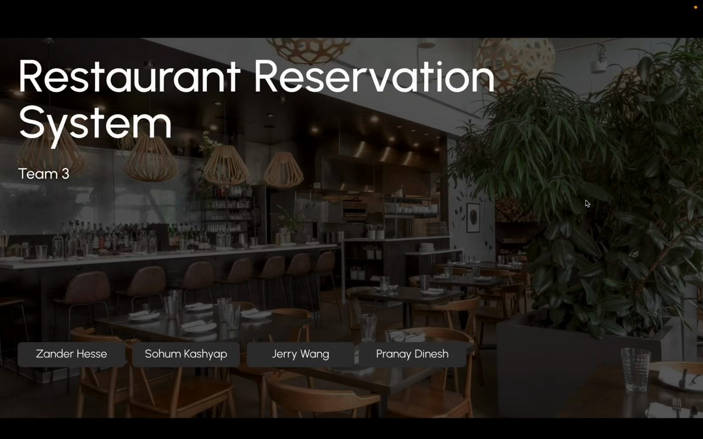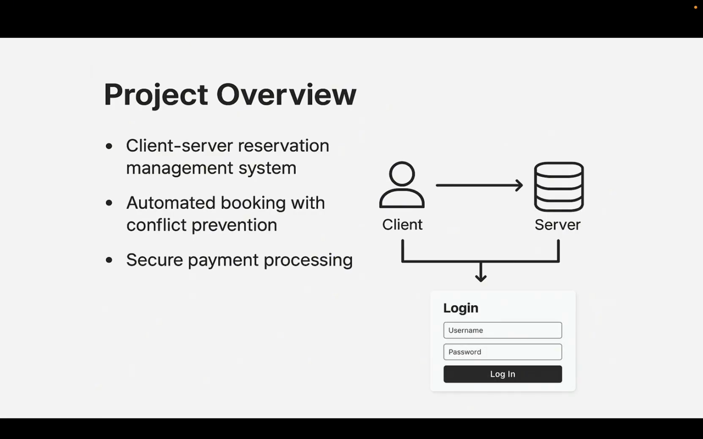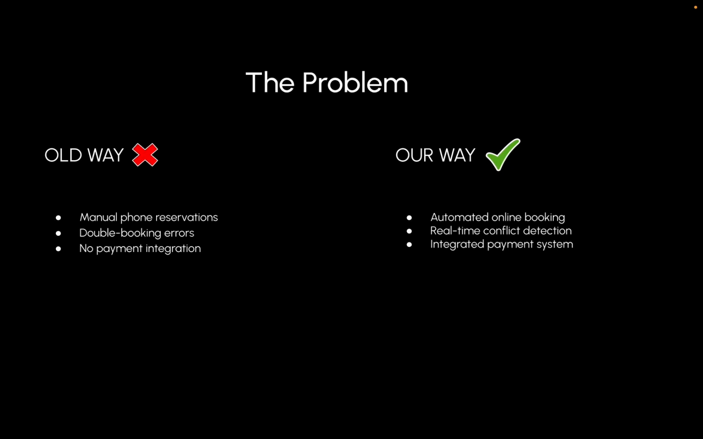Today we're presenting our restaurant reservation system, a client-server application for managing restaurant bookings. Our system lets customers create accounts, browse seating, make reservations, and process payments. Restaurants can configure seating, pricing, and hours. The system uses a threaded server architecture to handle multiple clients and ensures data consistency with file-based persistence.